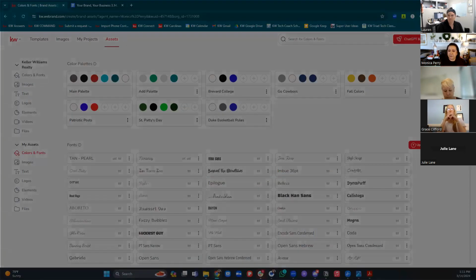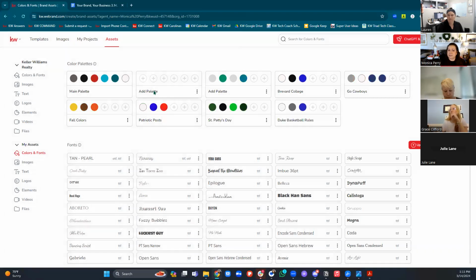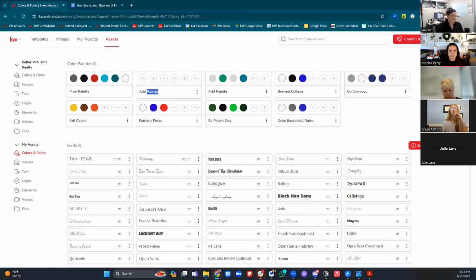So we're going to click the add a palette button. If you want to add your own brand colors, you're going to click add palette, and you're going to get a nice clean blank palette here. So I'm just going to retitle this so I know what it is. This is the class, Your Brand, Your Business on 314, just so I know what it is.